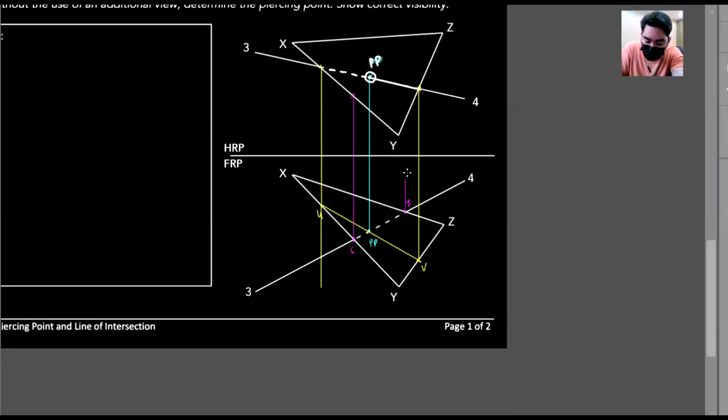Diba? So XZ is this line right here. And notice, if we connect this, it intersects at the same piercing point. No? So it doesn't really matter kung saan kayo magsa-start. So pwede sa taas, project nyo downwards, tapos get the intersection point to get the piercing point. O pwede rin galing sa baba. It still gives you the same piercing point.